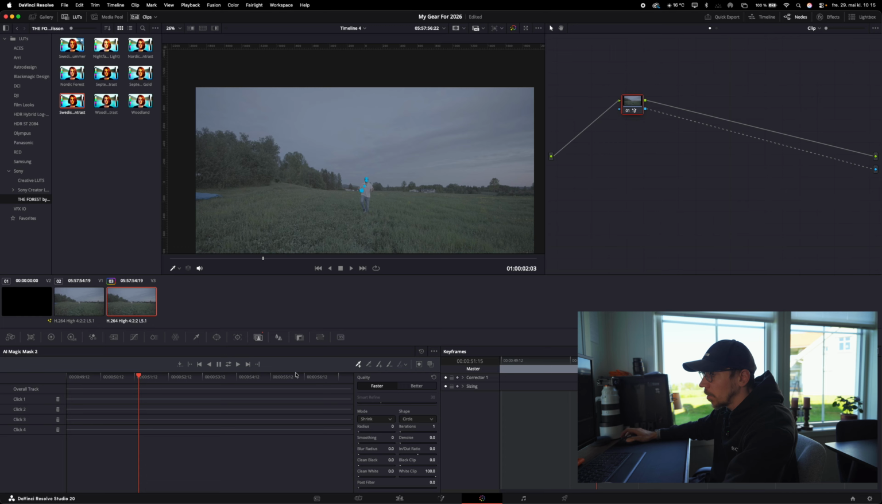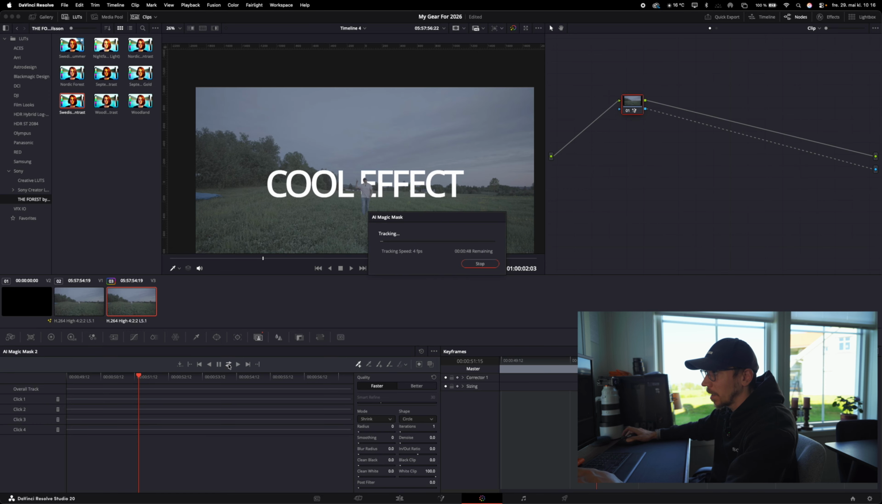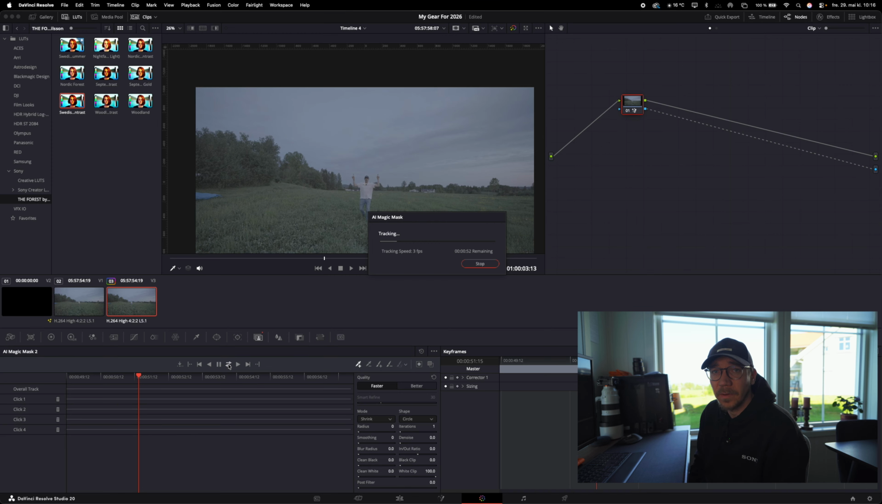And then I'm going to come down here again and I'm going to track backward and forward. So that will take a minute, but there you have this effect. So you can play around a little bit with it if you want.